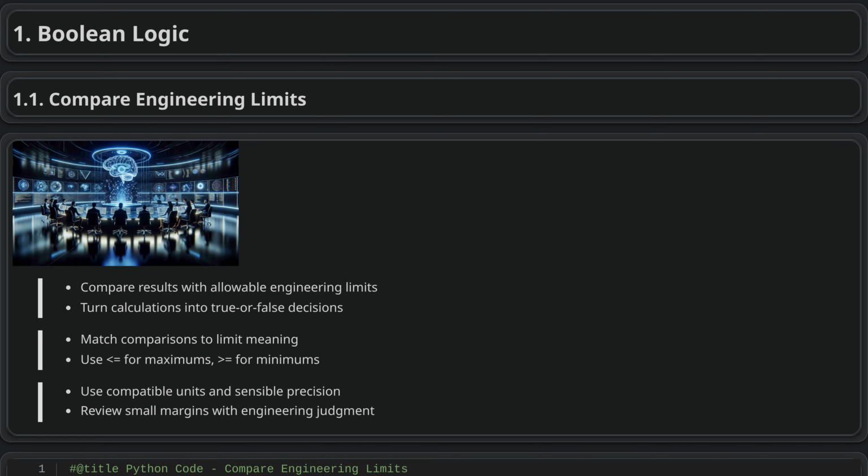Boolean logic. Compare engineering limits. Boolean logic helps engineers turn design checks into clear, true or false decisions. In civil engineering, results such as stress, load, or deflection must be compared with required limits, like capacity or safety criteria. These comparisons show whether a structure meets the necessary conditions.